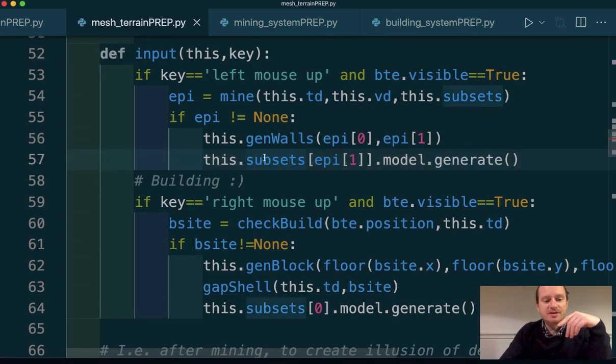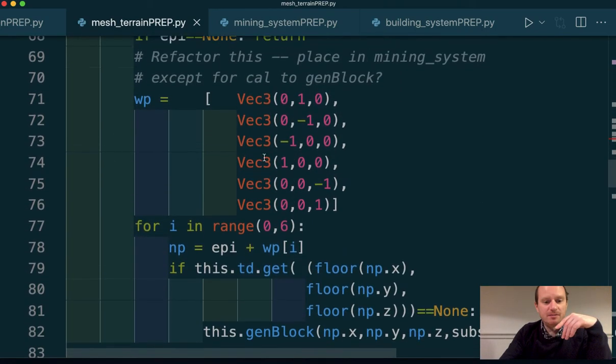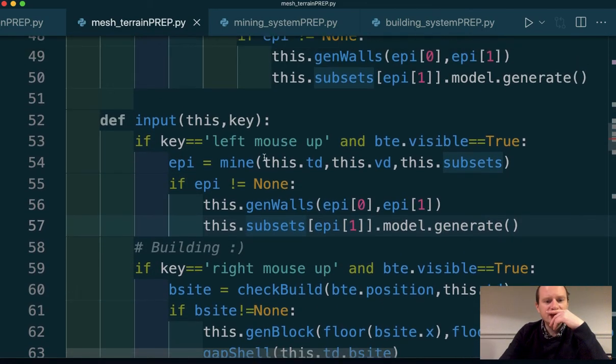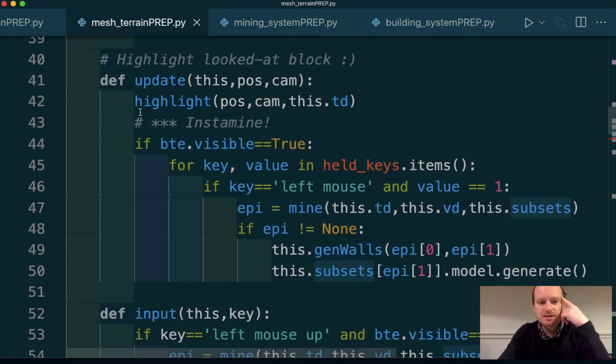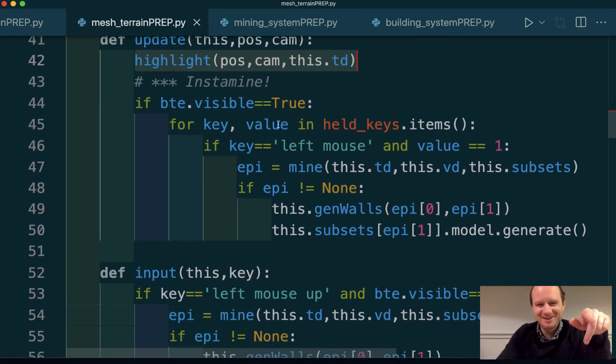So what we want to do instead is in the update loop here, where at the moment we've just got code to highlight the block that we're currently looking at. We're going to do this insta-mine, which I think is what I called it when I found it. So let's just have a look.